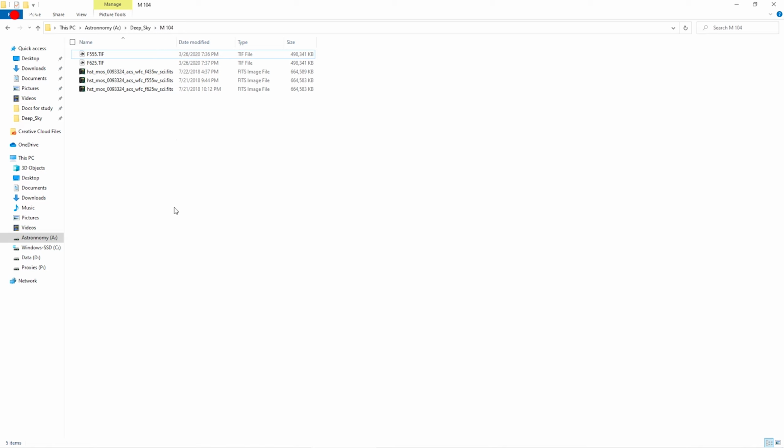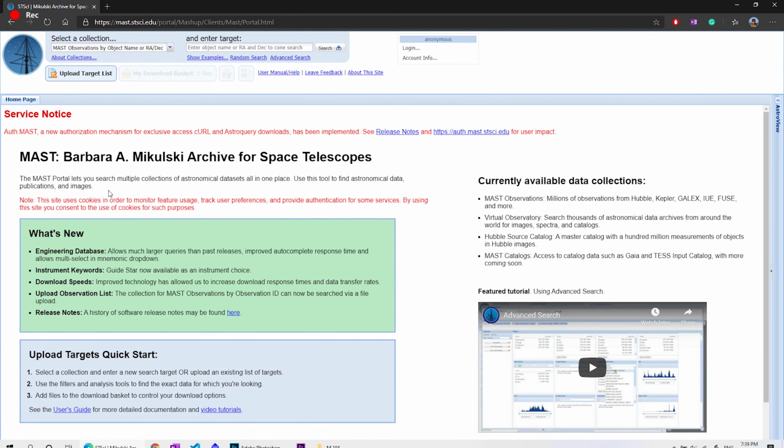I've got the data from MAST, which is a multi-mission archive where you can search for the data, then you can easily get the data. It is a public archive, so good luck with it. I'm not going to cover how to use the MAST archive. It's very easy to use, so you can easily figure it out.